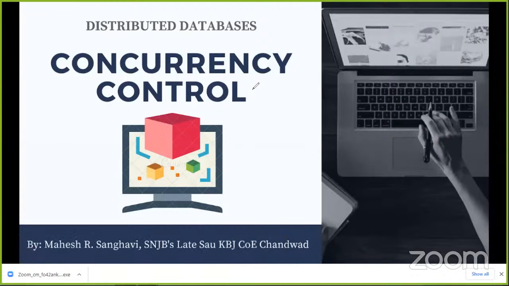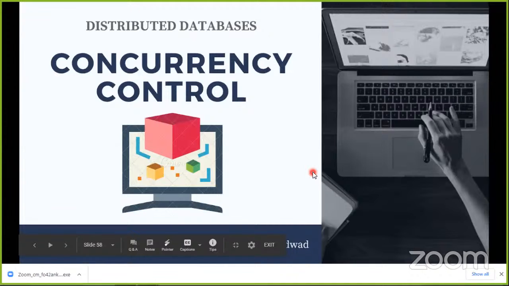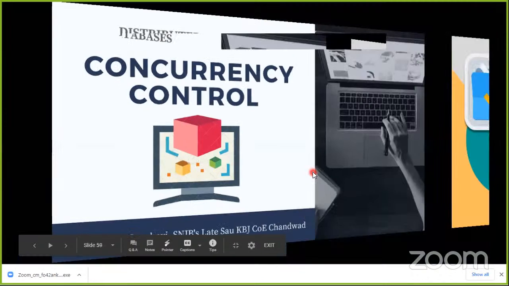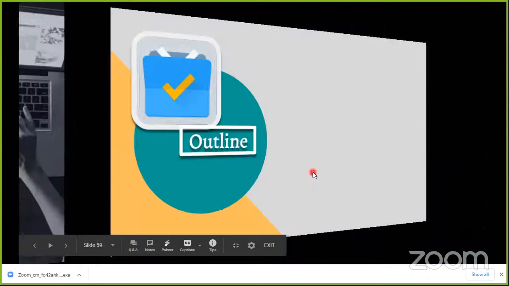Okay. So today we'll start with distributed databases and the topic that we already started, that is concurrency control mechanism. In concurrency control mechanism, there are various protocols that we are studying. We have already gone through the first two protocols, and now we have to go with the next other protocols.